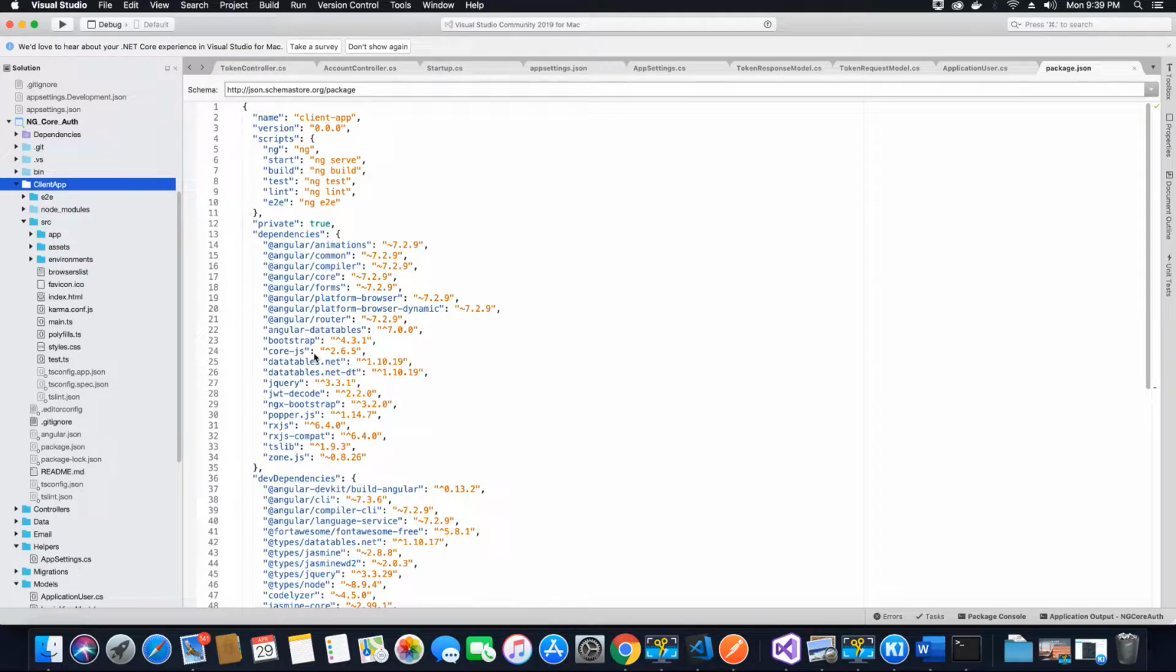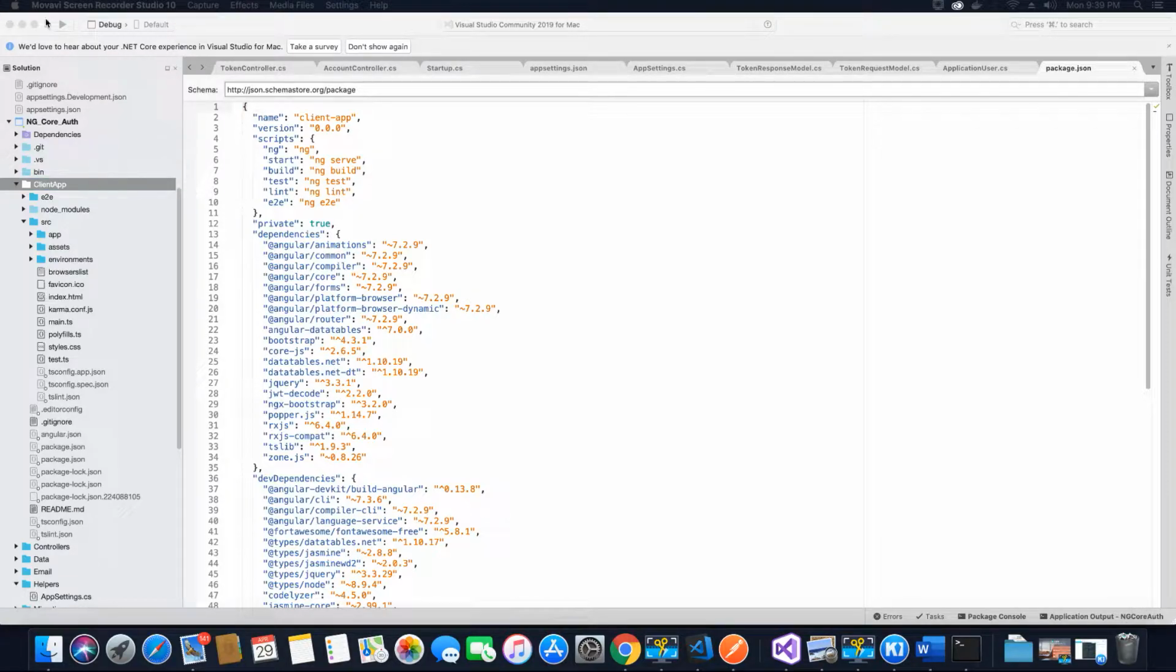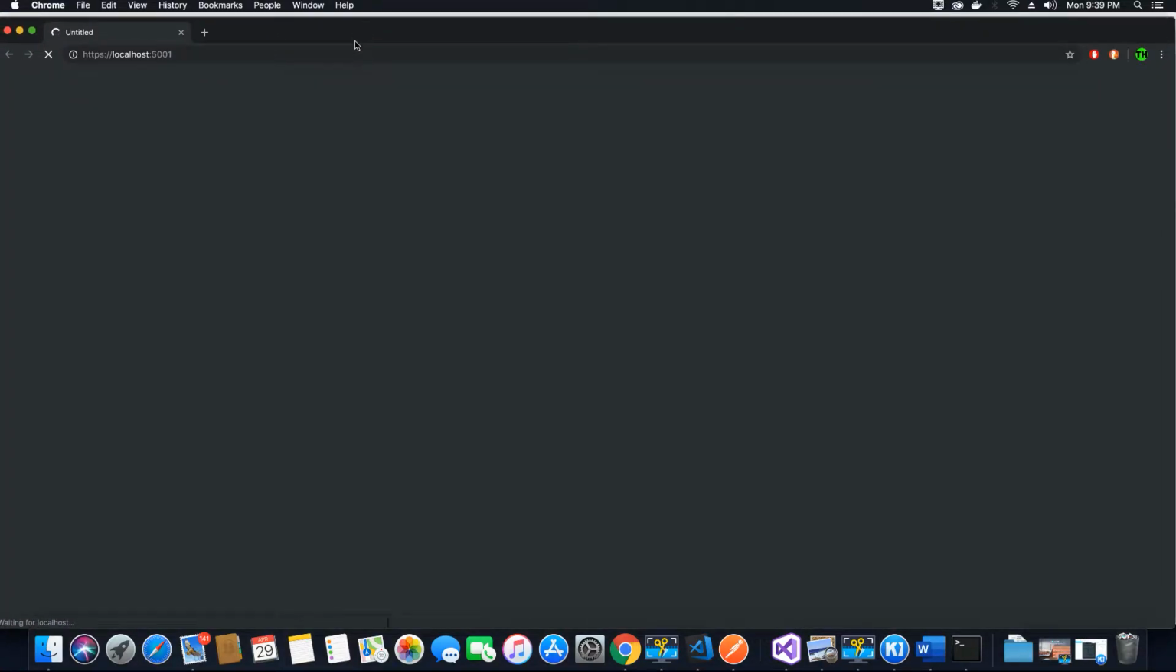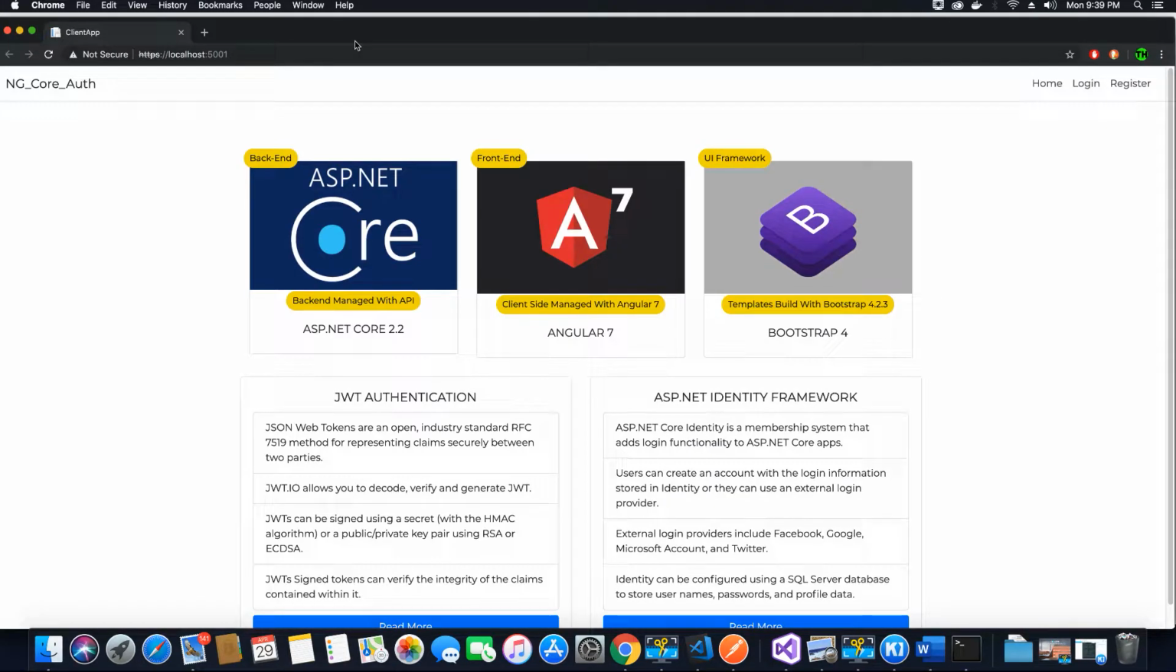But for now, everything should be working as it is supposed to work. So let's go ahead and just click on the one option to run our application. So let's go here, hit run. Browser is loading our application. And now the application is running.